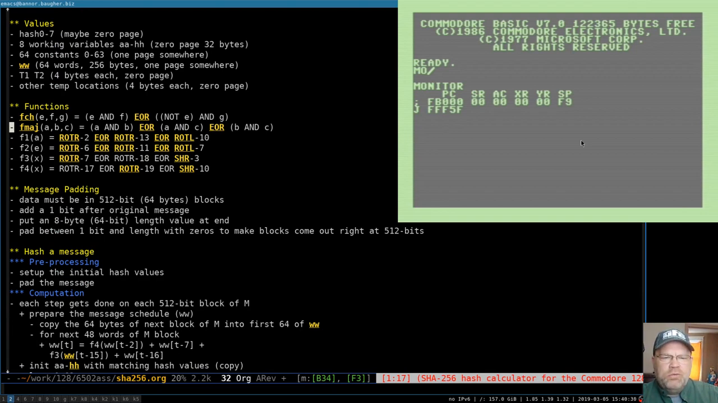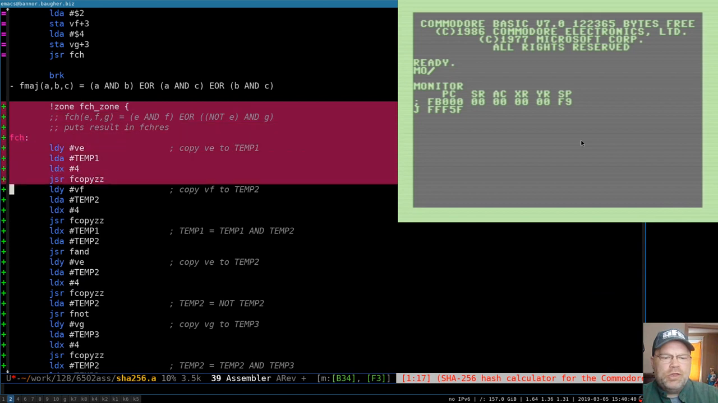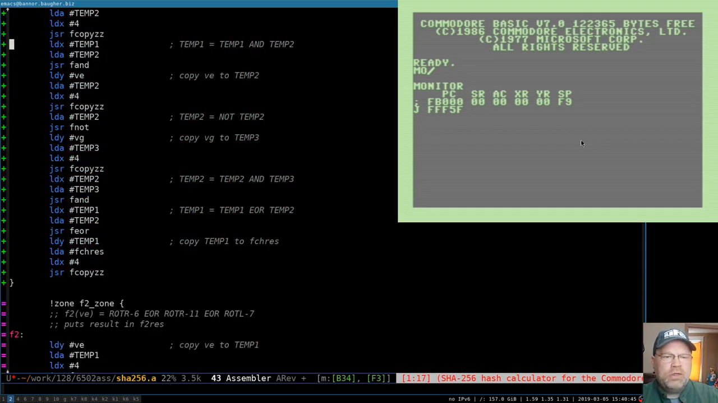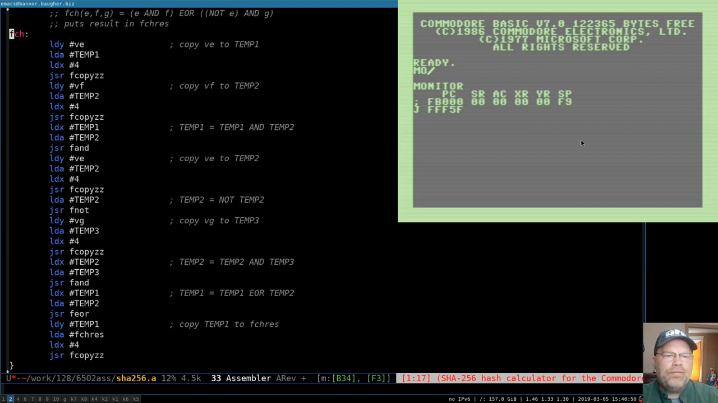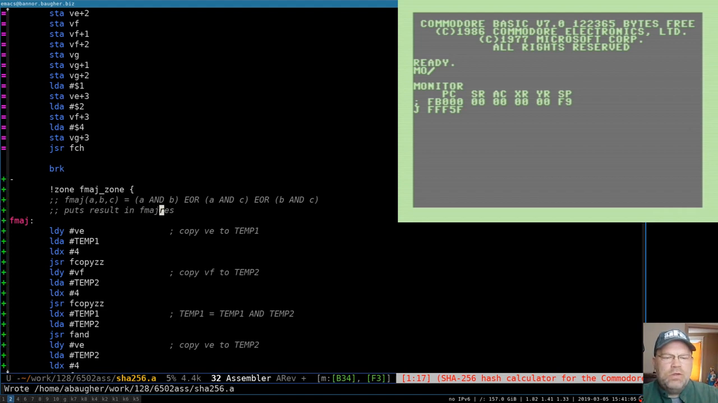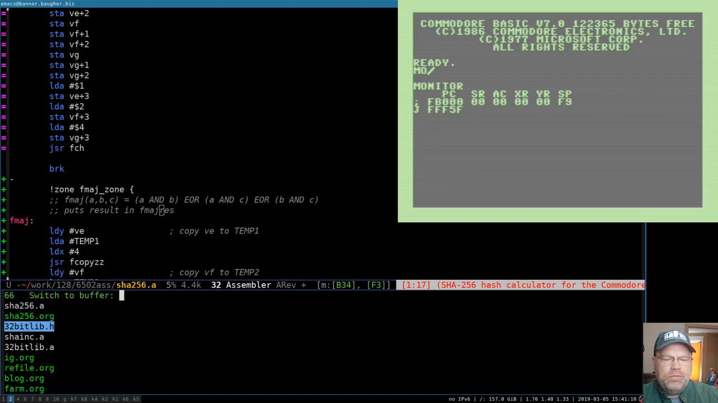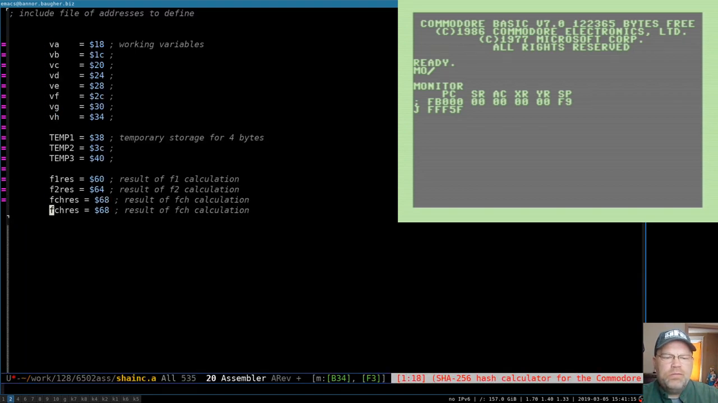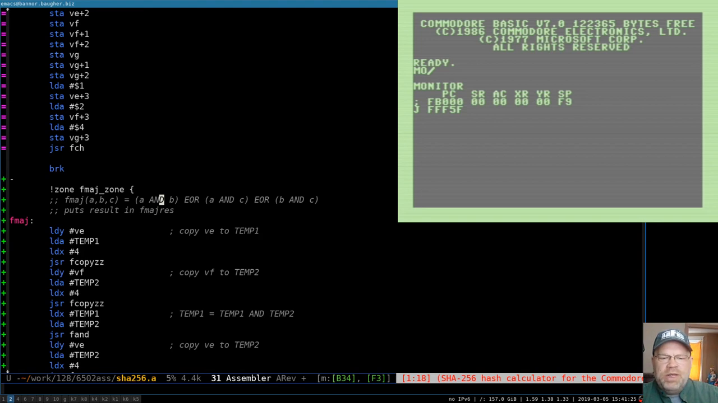All right, now we have F major, which is similar to FCH, and so maybe we can do some major cutting and pasting here. Let's take that. Let's just copy the whole thing for now. Zone puts results. We'll make a mag res. Let's go ahead and prepare that. Okay. All right. This one is a bit different, so we got to go through.